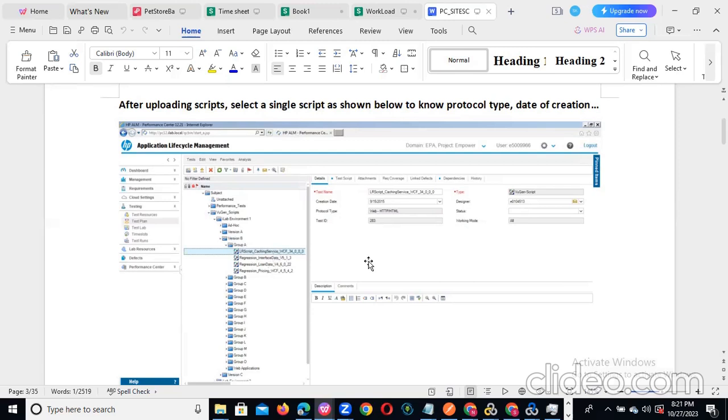Okay. So you can observe here, if you select any script, it will show the test name, what your script name is, the created date, and the type, which type it is, the protocol web script, and the designer, nothing but who uploaded the script. That employee ID is displayed here. So we have just uploaded scripts.